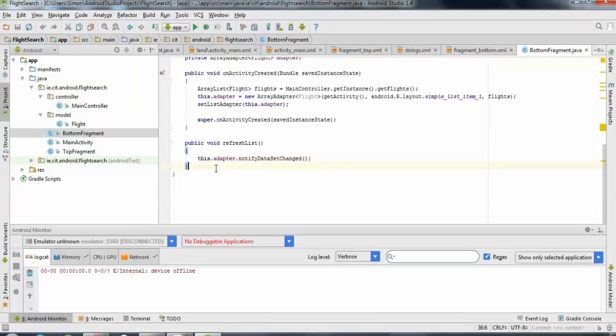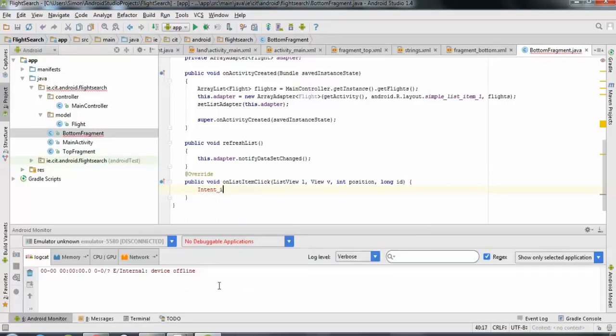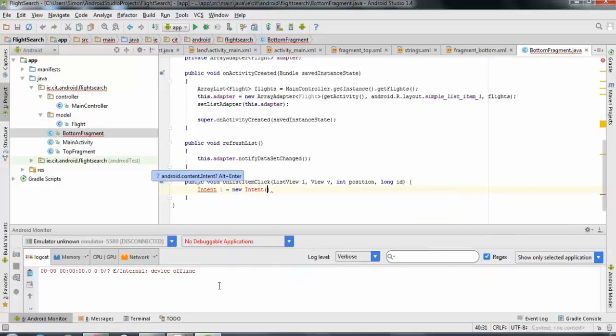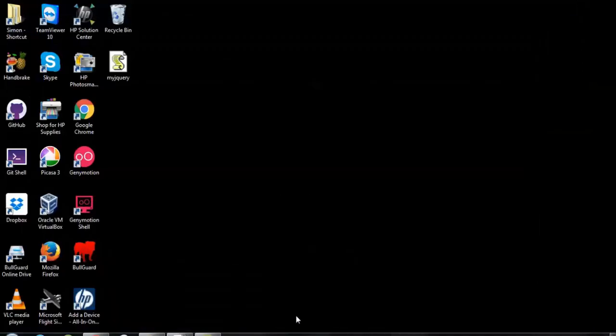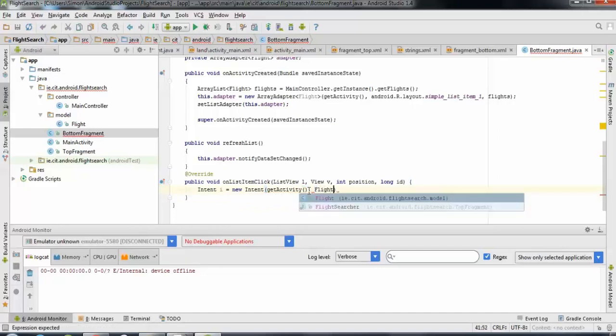If we want to intervene when an item in the list is clicked, we implement the onListItemClick method. So what we want to do here is launch another activity which will take the object selected in the list fragment and display it in a new activity. So to launch a new activity, we need an intent, and our new activity is going to be called FlightViewActivity, which we'll write in a moment.